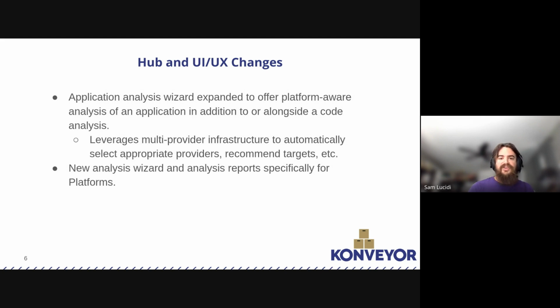We would need to expand the application analysis wizard to offer this platform aware analysis of applications in addition to code analysis. Thankfully, that doesn't necessarily require a whole lot because the multi-provider work that's already been done can already pick up a new provider that's aware of platforms and can do the right thing with the application that's been pulled down out of the hub inventory, assuming it finds the right credentials. So there's not a whole lot of work there to expose that.